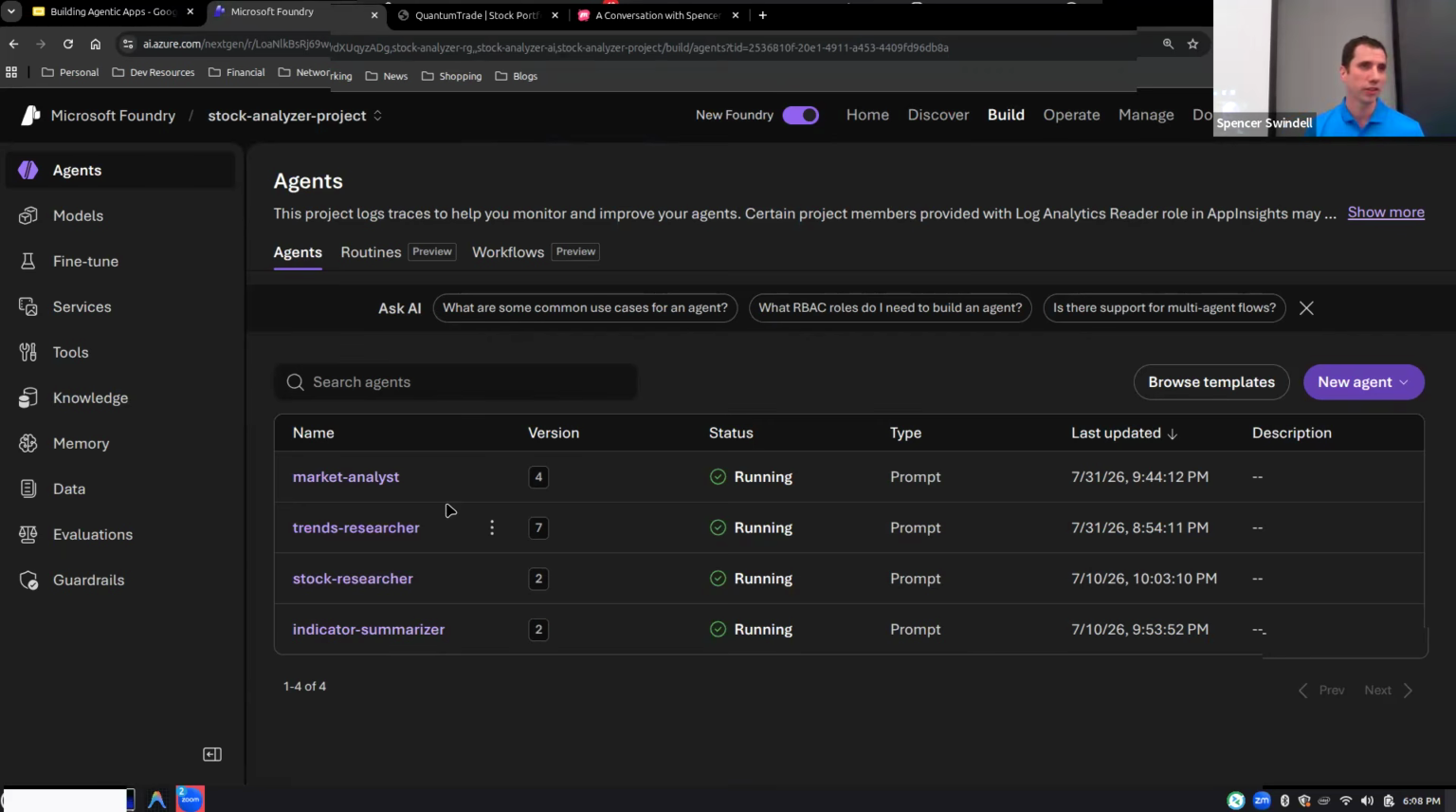So the trends researcher goes and researches an idea that you have, and it'll go get a bunch of data, and then it gives it to the market analyst. And the market analyst is instructed to actually give you stock picks based on that data. Why did I break it down? Because I was trying to force an example where I did exactly what you just described. So that's not a good reason to do it, but it's more that I wanted to showcase that capability.